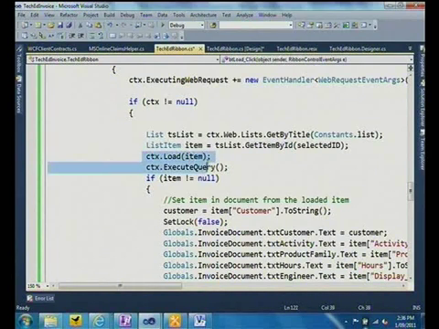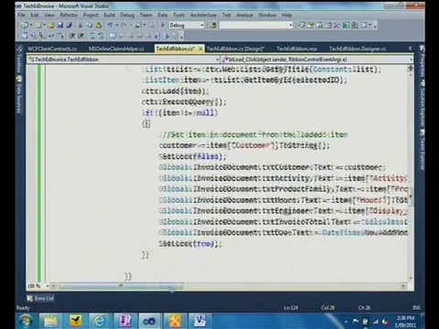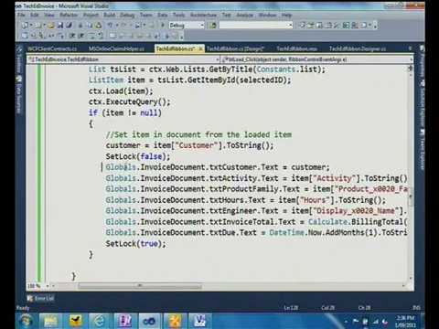Now that I've loaded, in this case, all it passed down the wire was that one single item. Again, very efficient, nice and easy. Executed my query, and then I'm going off and popping the information into a bunch of my fields in here.